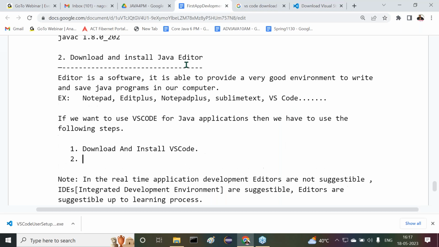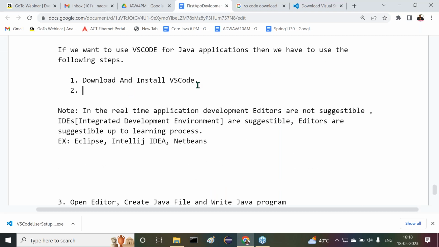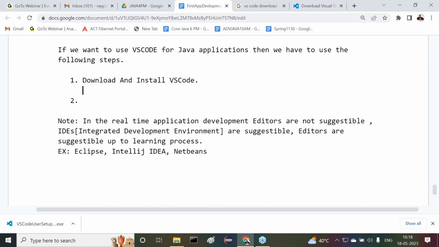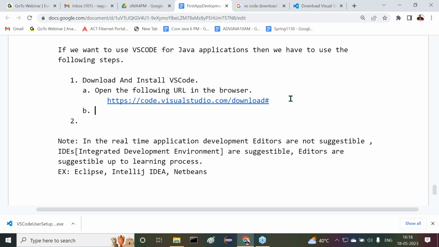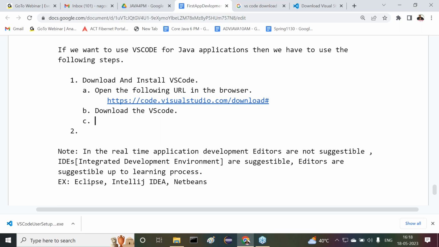What we have to do there: download and install VS Code. Open the following URL in the browser. That's okay. Now, the next one is what? Download VS Code. When we download that VS Code, then what are we able to see there?